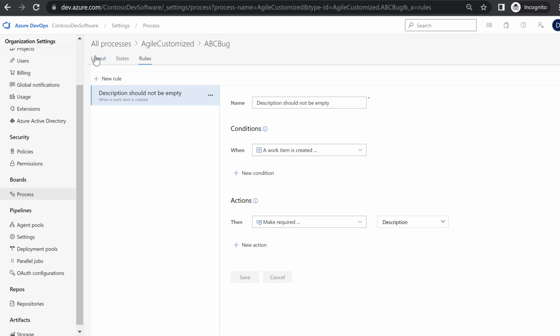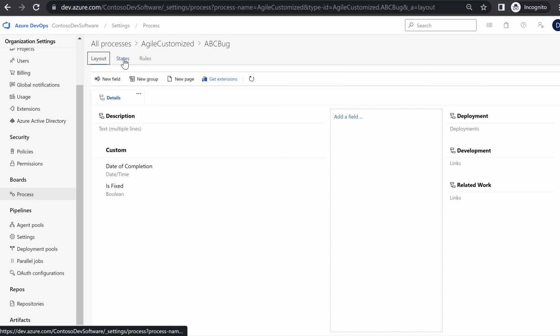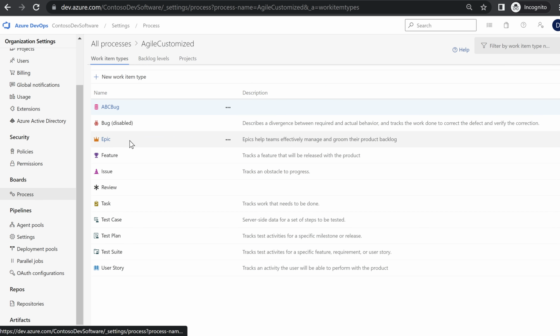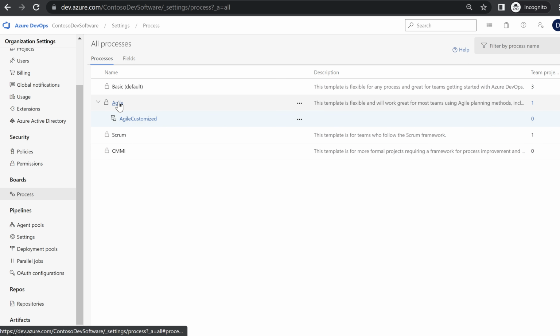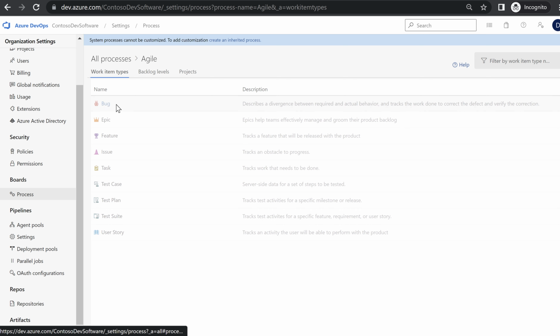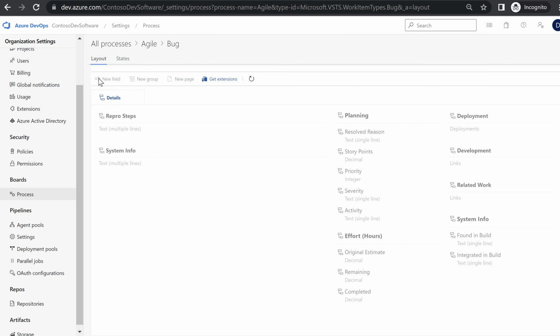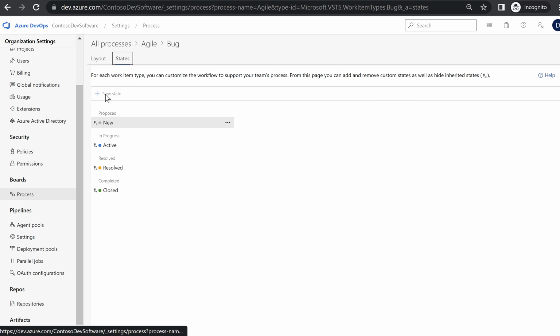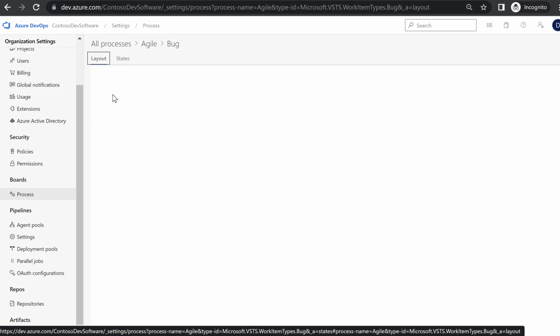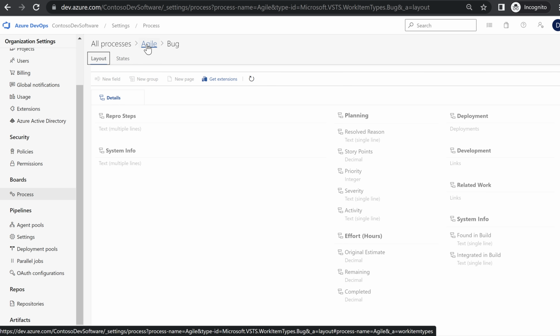So this is how you can do the customization of the process templates. And the thing to note here is all this stuff is not possible in Agile. So if you click on the Agile, and if you open the bug, let's say if you want to do the customization, you see this new field and all things are disabled. The state is also disabled, and there are no rules you can add in the Agile process templates. So all things here, if you see, are disabled.